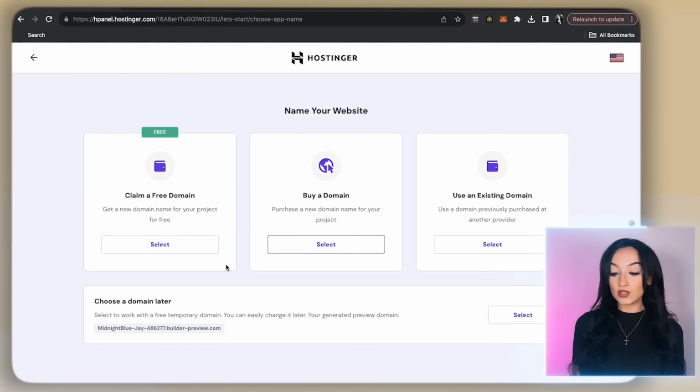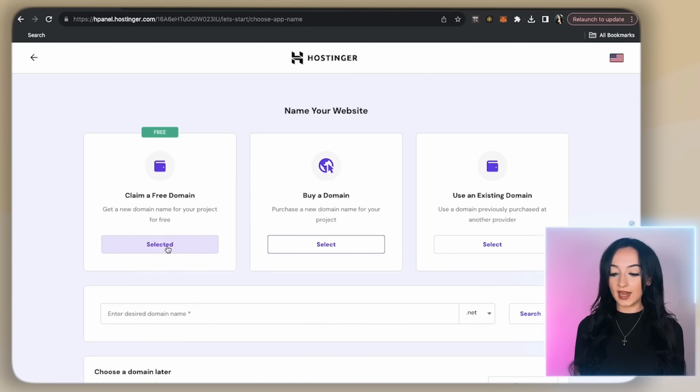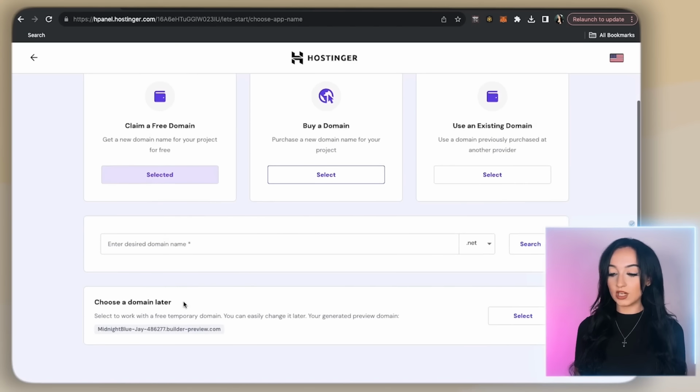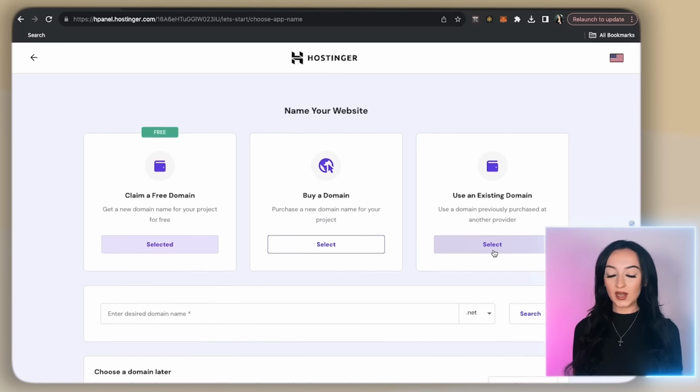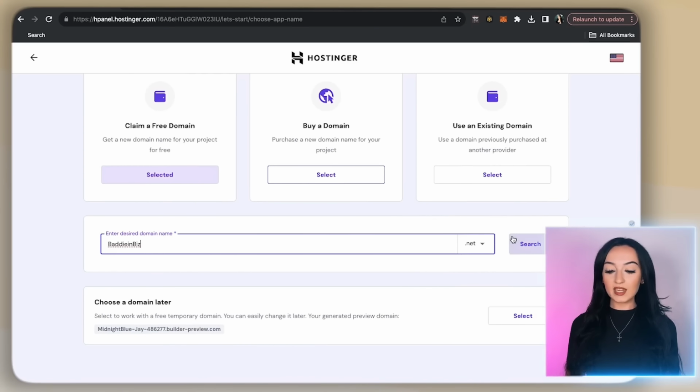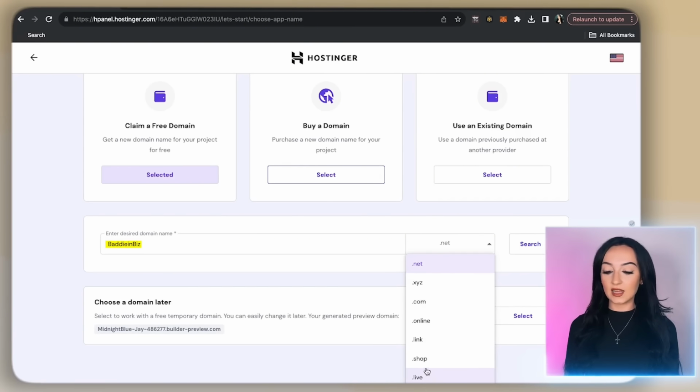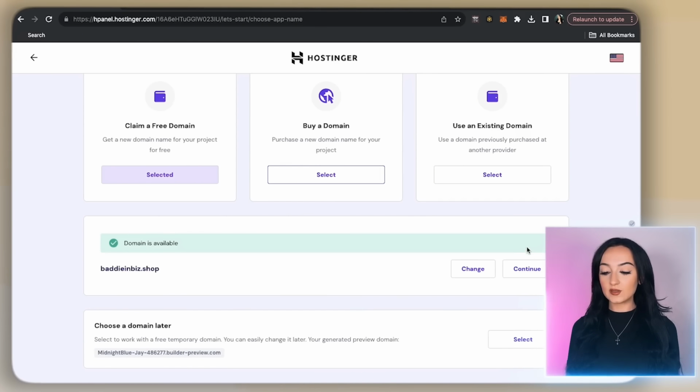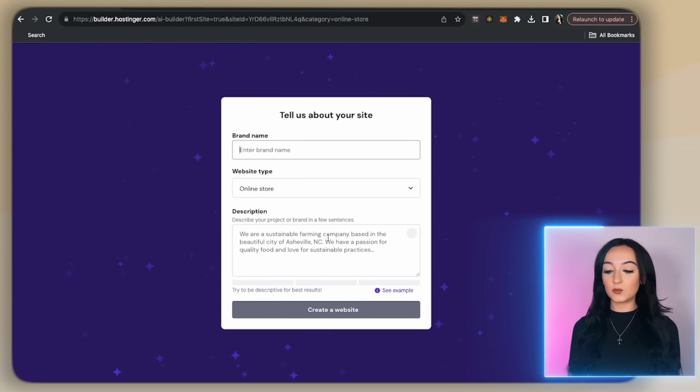So you actually also do get a free domain with this. So let's just click create a free domain name, or if you don't already have one, you can just connect it here. So let's go ahead and just create ours now. I'm gonna call this store baddieandbiz and select .com, and here it shows it's available, so let's go ahead and click continue. Now you're gonna be presented with this form that says, tell us more about your website.